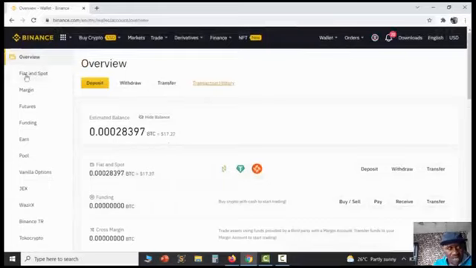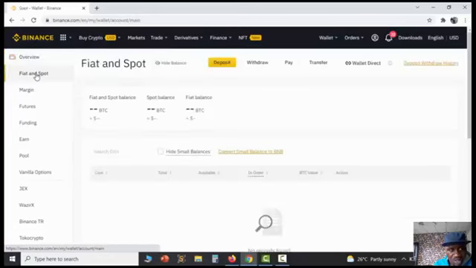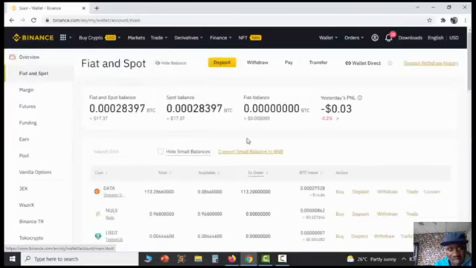But if you look, I'm on overview. That is why you'll be seeing this small yellow highlight. That is, this overview is selected. But in a situation whereby I come to spot, and we have different wallets, it depends on the one that you have your money in. Now I have my money in this fiat and spot, so I'll click on it. On fiat and spot, that is where I have my money, my fund.